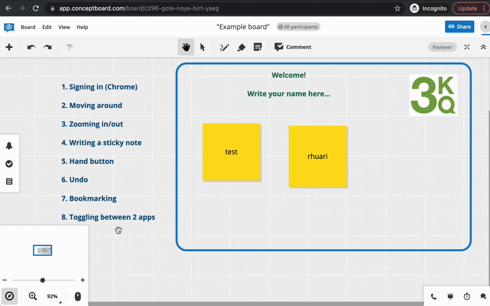Number 8, last but not least, toggling or moving between two applications. So if you have two screens, this isn't relevant, because what I recommend is you move the Conceptboard application onto the screen which does not have your video camera embedded in it, and you leave Teams or Zoom on your screen that does have the video camera. However, if you're listening to me thinking, I don't have two screens, I've only got one, don't worry, that's what I'm going to tell you now.